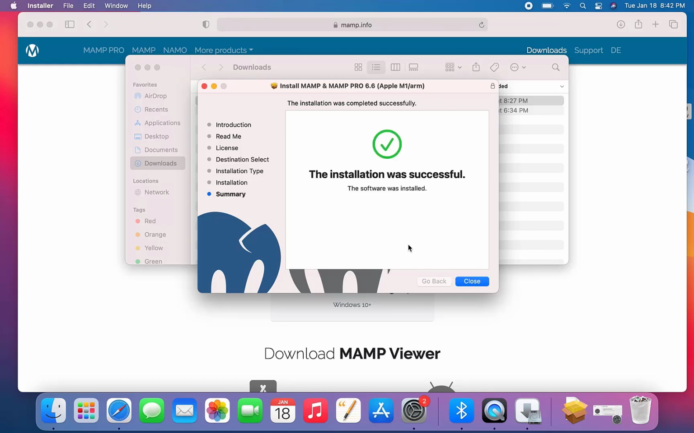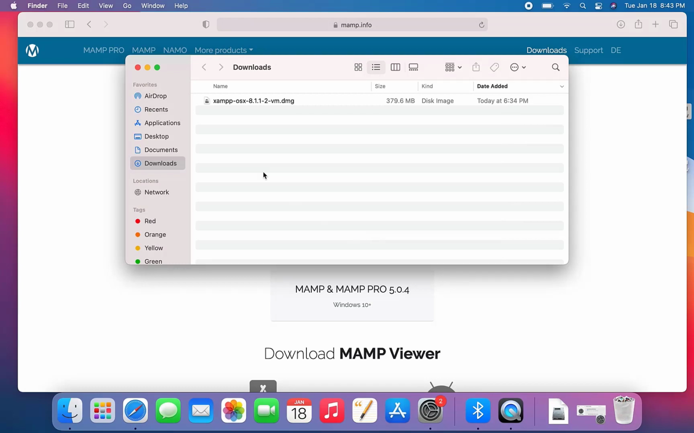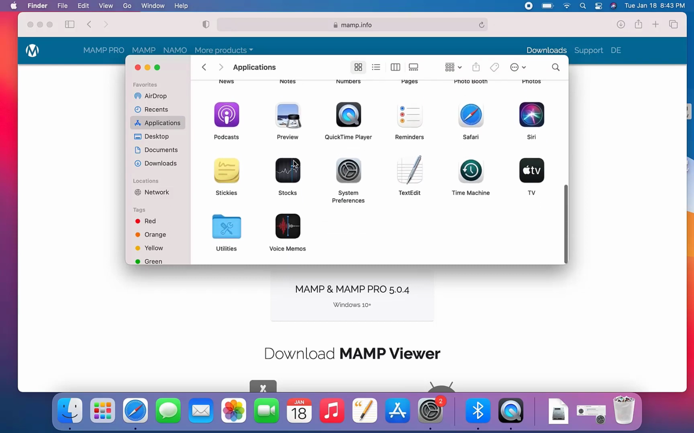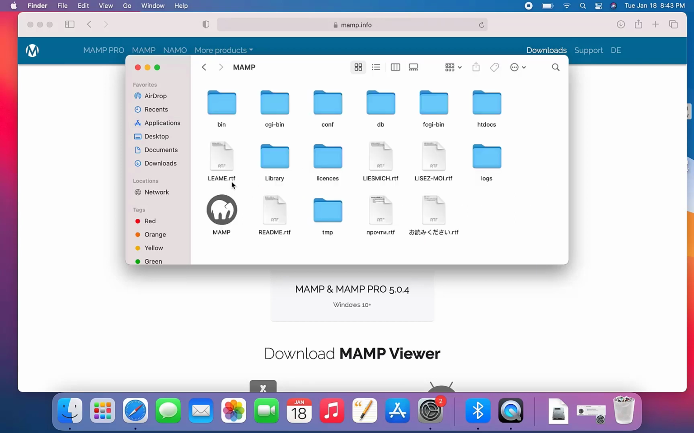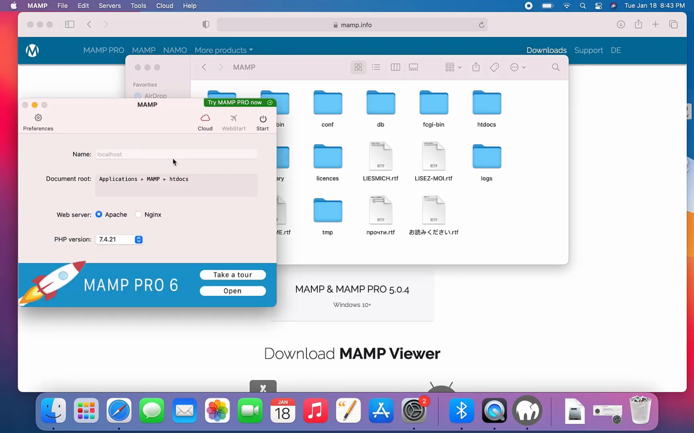Okay, it claims it was successful, so let's see if it works. Hit close. Do you want to move the installer to the trash? I'll hit yes. Okay, so now if we go to Applications in our Finder, there should be something about MAMP. Okay, so we have MAMP PRO and MAMP, and we haven't paid for MAMP PRO. I don't really think we need to, so let's just go to MAMP. Okay, so we have an htdocs folder and this MAMP. I don't actually use this, so I'm assuming if you double click this MAMP icon, it's going to turn it on. And we don't want to try MAMP PRO.